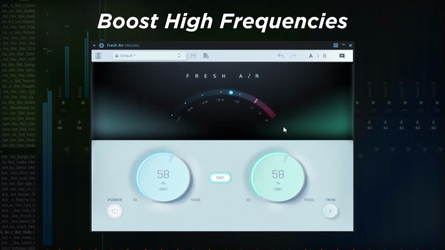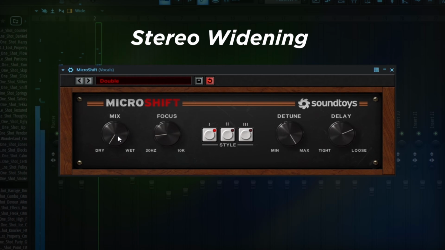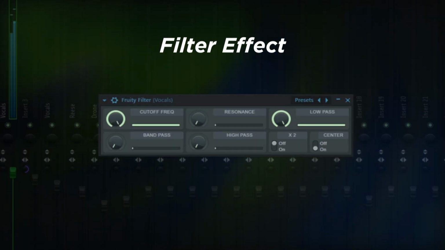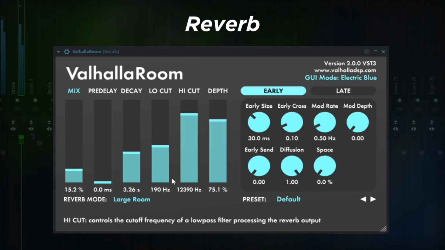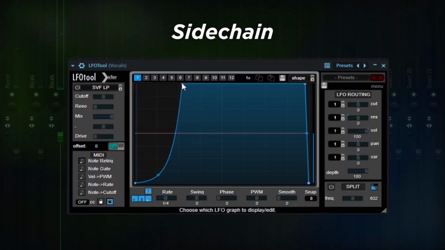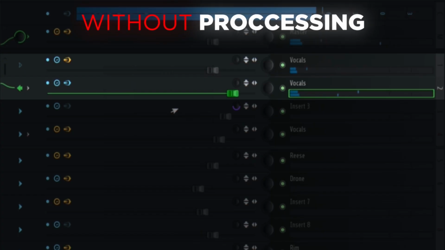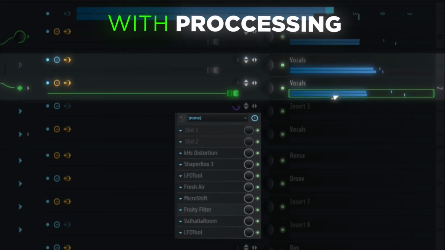I added some bright and high sparkles using fresh air and white double effect with Microchef from Soundtoys. I applied a filter effect with Fruity Filter using automation for the intro and reverb to automate the amount of reverbs after stutter effect. And finally, added sidechain using LFO tool. This is how it sounds like without processing and with processing.